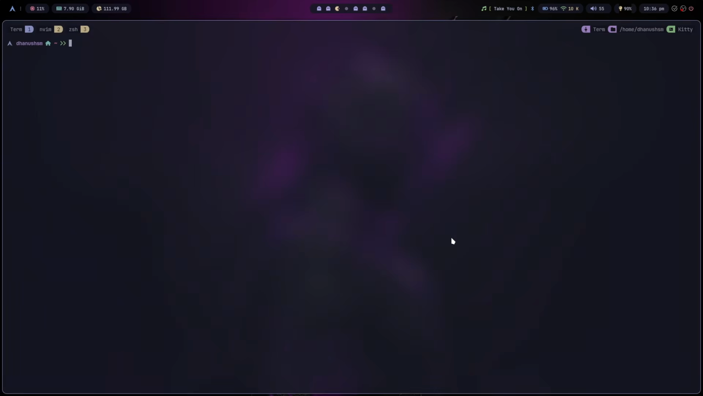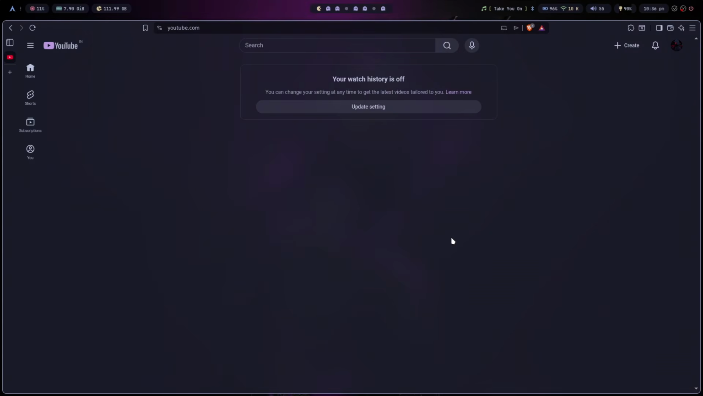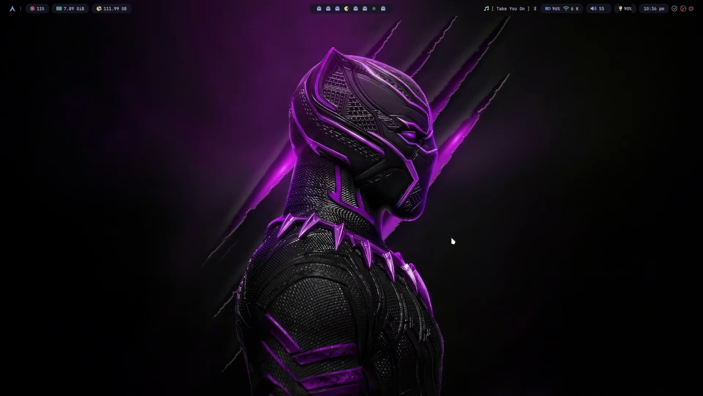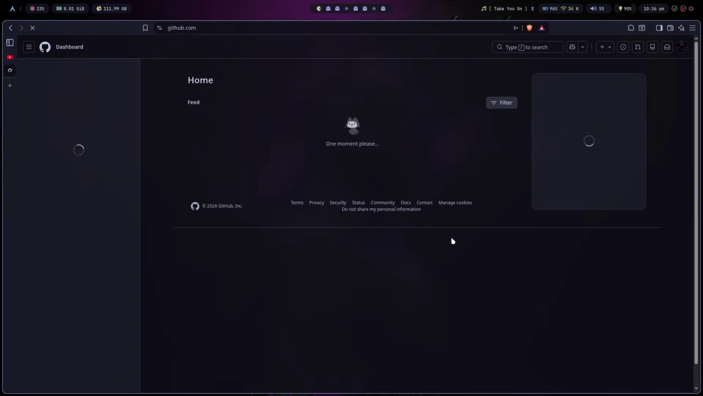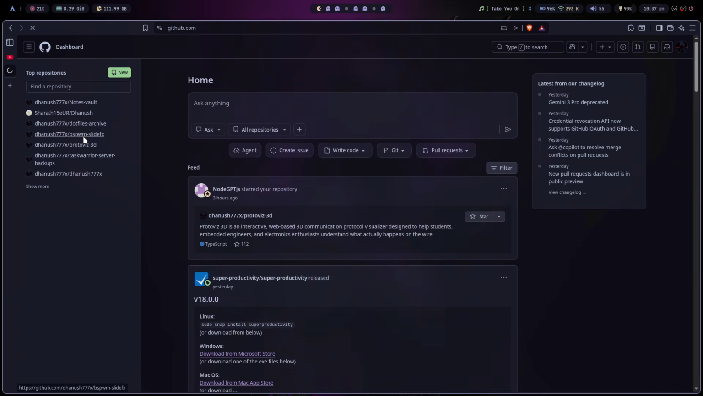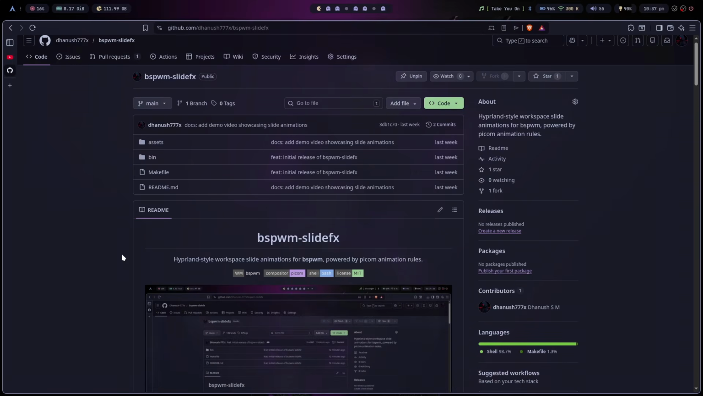Now you might have noticed that smooth sliding animation when switching workspaces. That's powered by BSPWM Slide FX, another small project that I made. It adds just the right amount of polish without compromising performance.